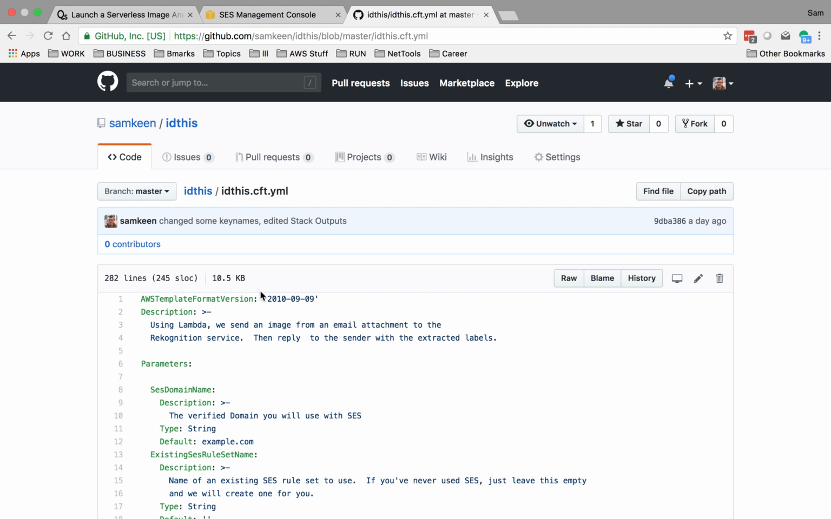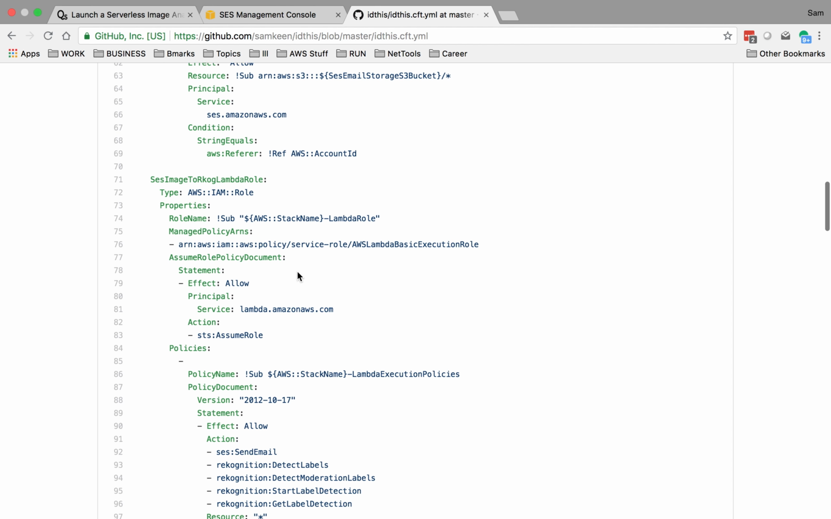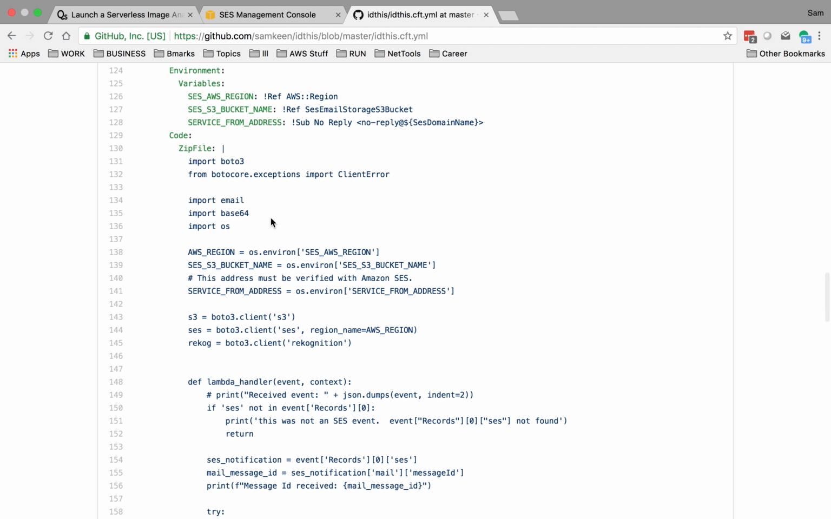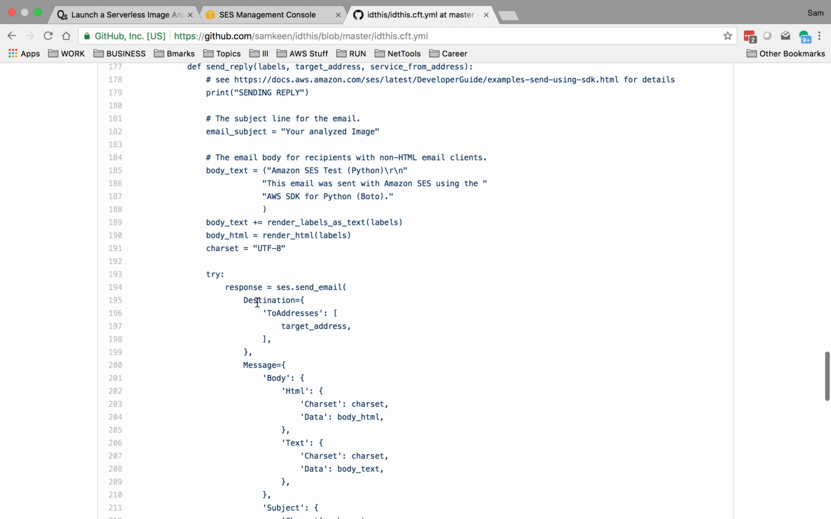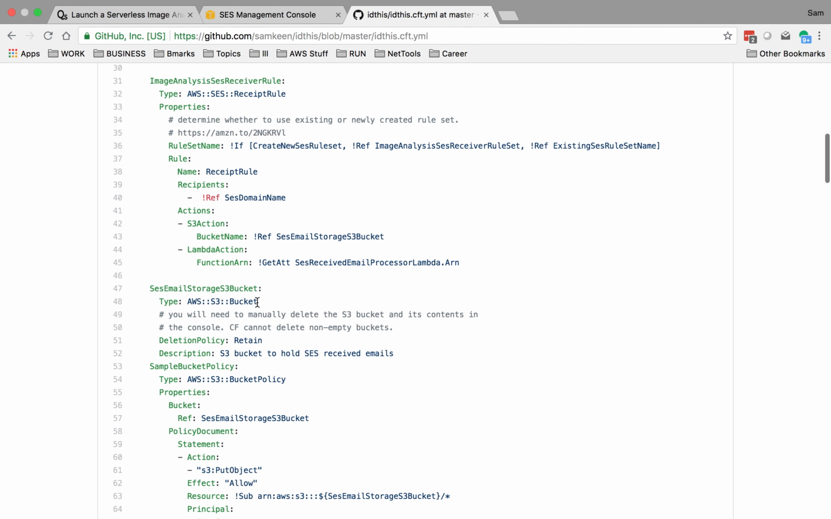The CloudFormation template that I'm using, I do have this in GitHub, so you're free to go out to that under Sam Keen, and it's ID this is the name of the repo. So you can see that template here. It's a decent size, but part of the reason of that is that the Lambda function literal code is actually in this template. It's of an appropriate size to where you can just embed it in there. It's a nice way to quickly start with the Lambda function.